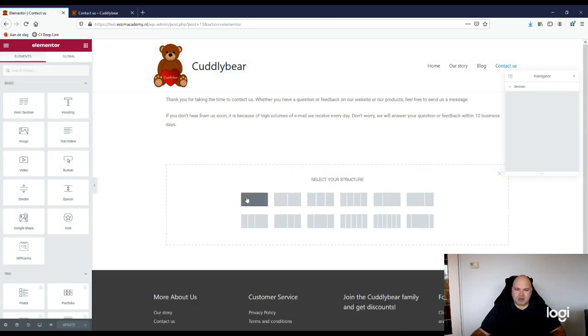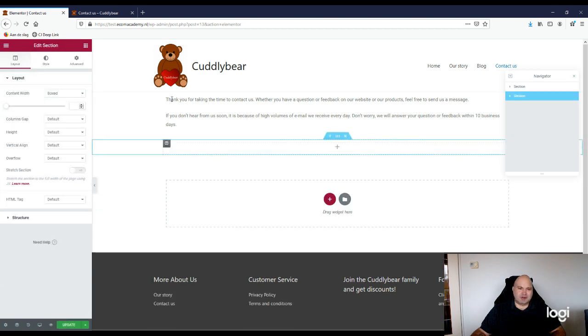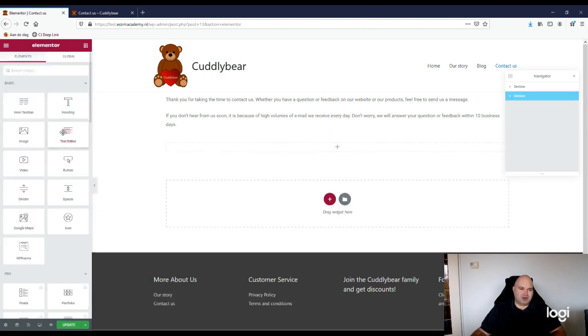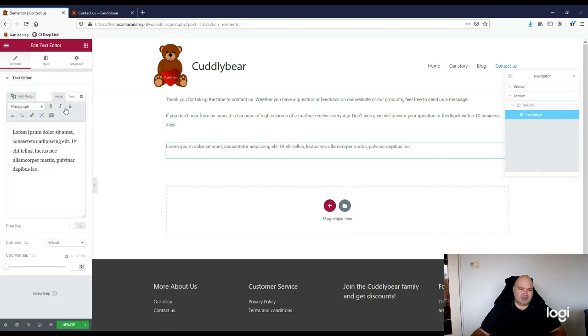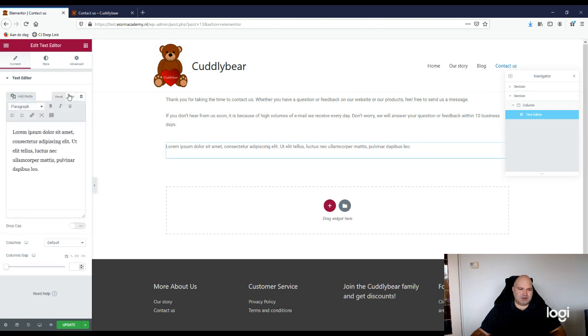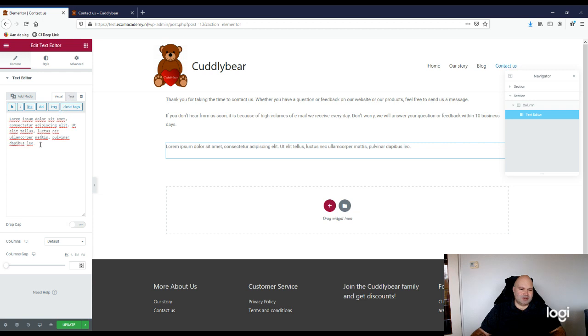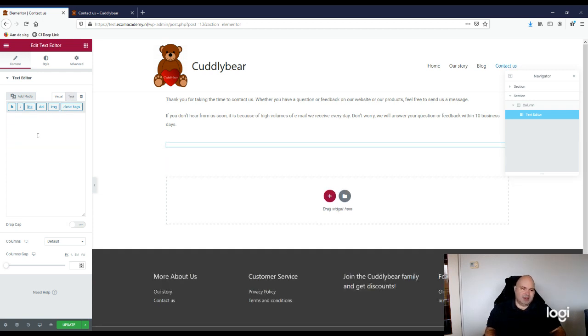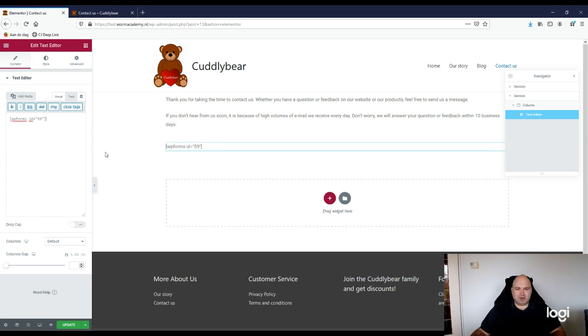And we can make a new section right here. Over here we take text editor and drag it to this. Now you would want to change this to the text tab. Then you select this text, delete it, and you paste the shortcode right there. Now you can click somewhere outside of this box. You can click on update.